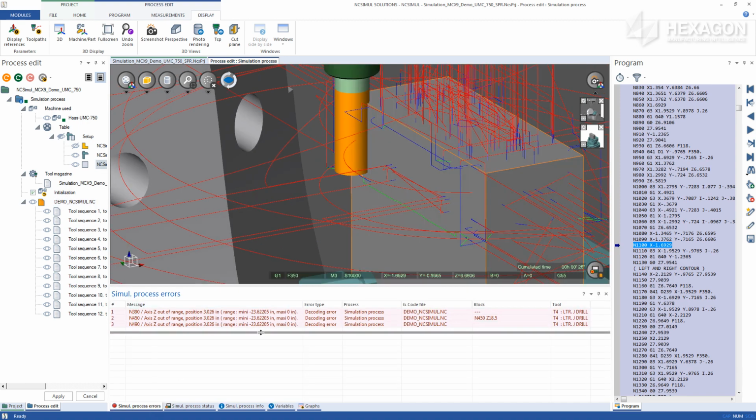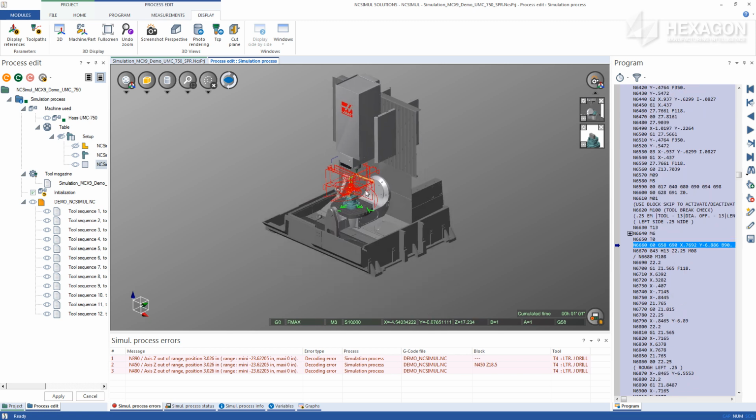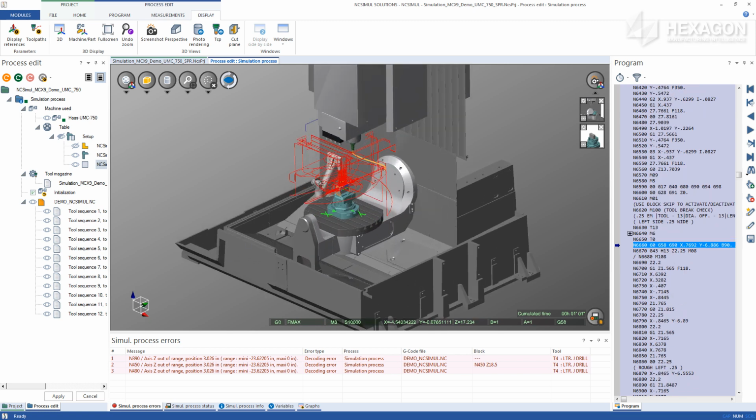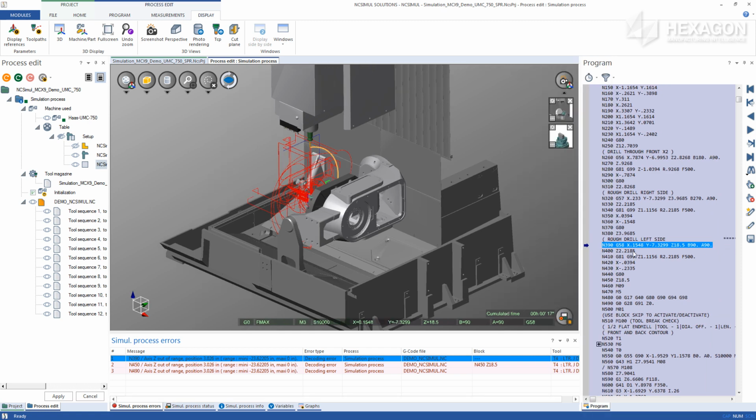Now that you are familiar with the layout of NC-Simul, we are going to apply the 3-step process and troubleshoot this program as if we are trying to get it out to the shop floor. The first step is to take care of any syntax errors that are going to alarm out the machine. Click on the first error and it will show you which line of the program it is occurring on and how the machine is positioned at that block. The error is telling us that our z-axis is out of range by about 3 inches, meaning that we specified a retract distance in our CAM system that this particular machine cannot reach.